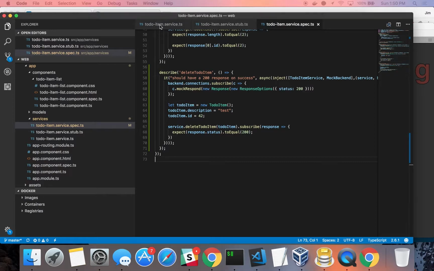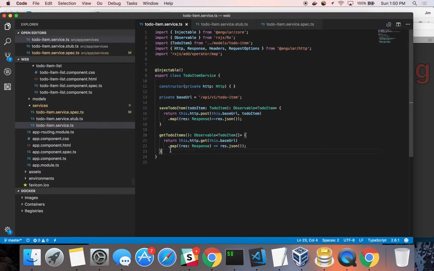So we'll go into the service. And this is going to be pretty simple here. We're just going to do delete to do item. It's going to take in a to do item of type to do item. It's not going to return anything.